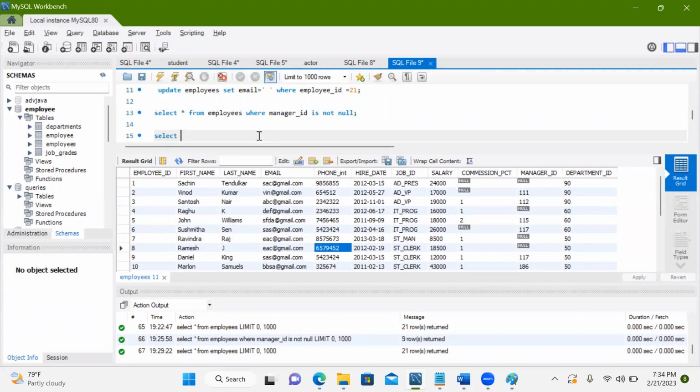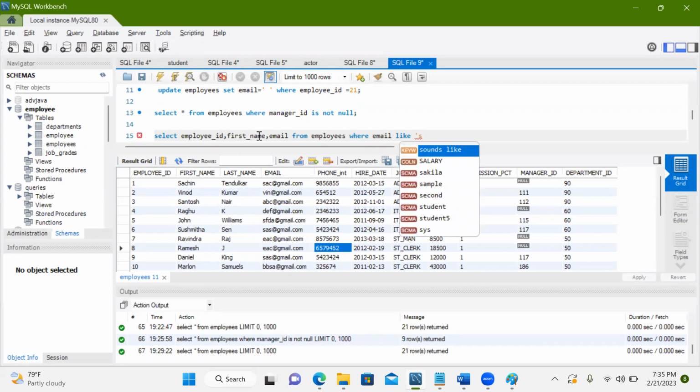So select employee ID and first name, and I want email from employees where email like, no, I want the email to start with S. I want to get the records whose email starts with S, right? So S percentage.